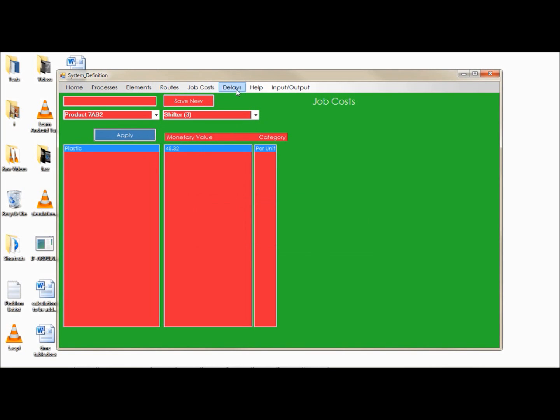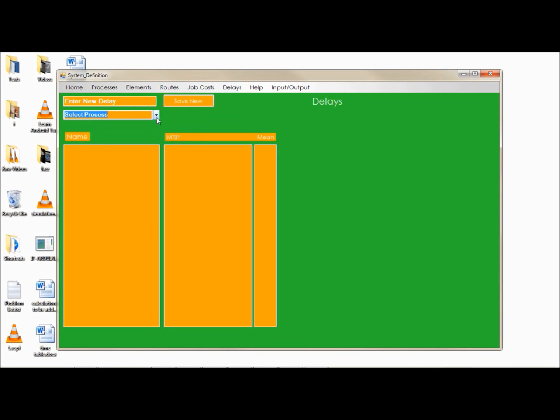The same applies to delays. We can copy job costs and delays from different processes to each other. So let's click on Trident. There you have 3 delays that are indicated, which we indicated before. And so we go to grinder 2, which is our new process, and as you can see, there are no delays. So let's enter a new delay, and let's call it rubber.